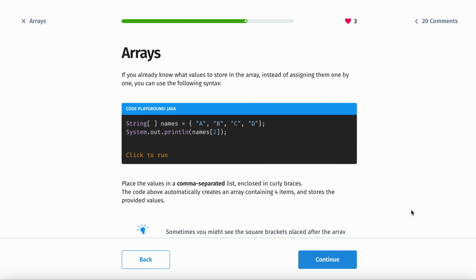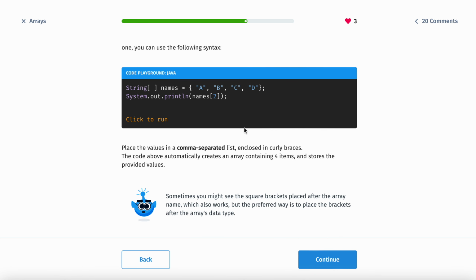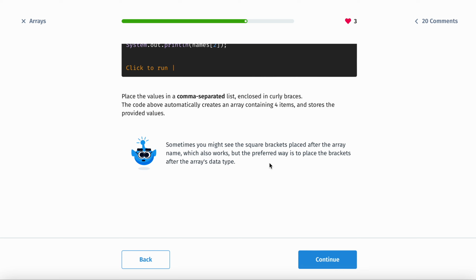So if you already know what values to store in the arrays, instead of assigning one by one, you can actually use the following syntax. So you have little curly braces and you can list out your values. So this would print out 2, so 0, 1, 2, it would print out C. So place the values in a comma separated list, enclosed in curly braces. The code above automatically creates an array containing 4 items and stores the provided values.